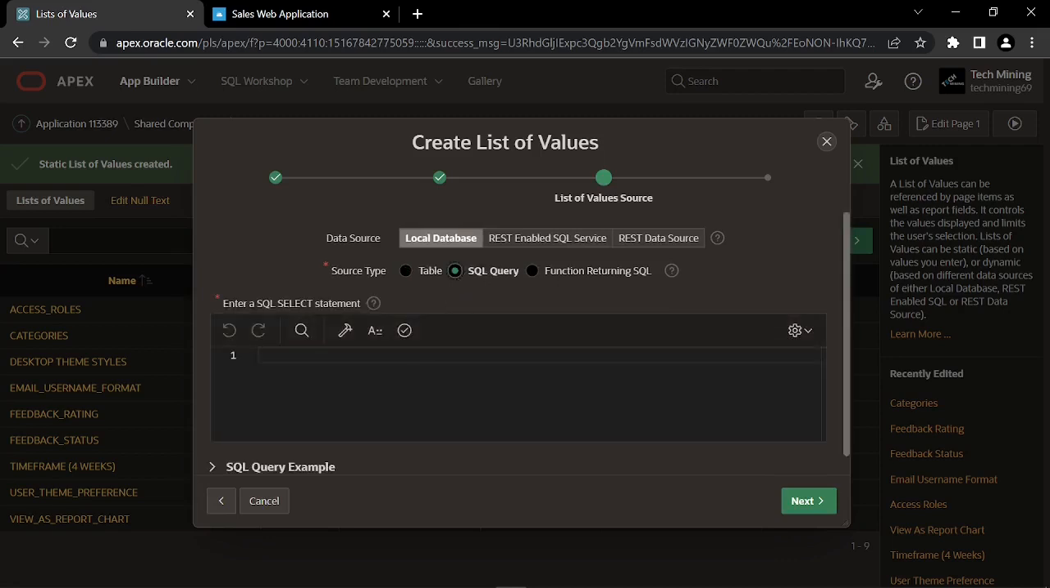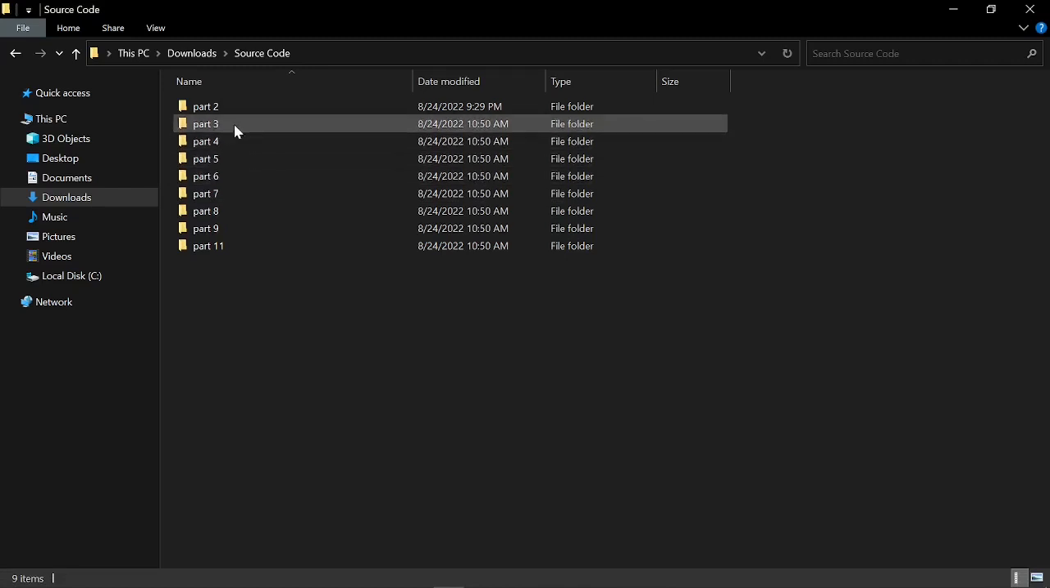Download source code from video description. Open Part 3 folder.